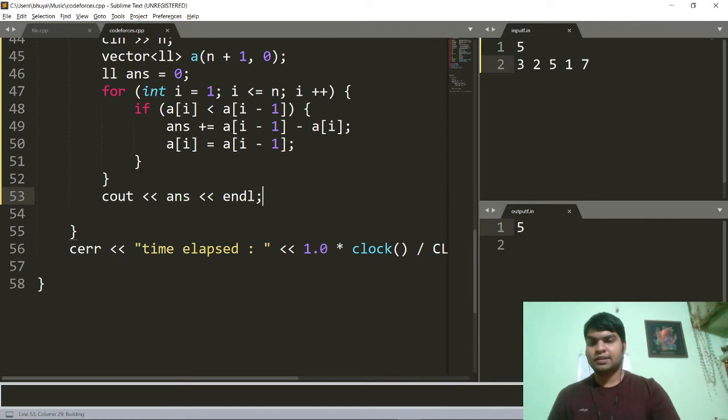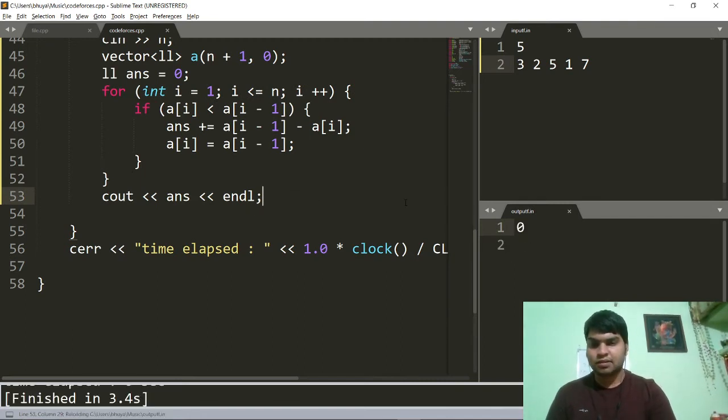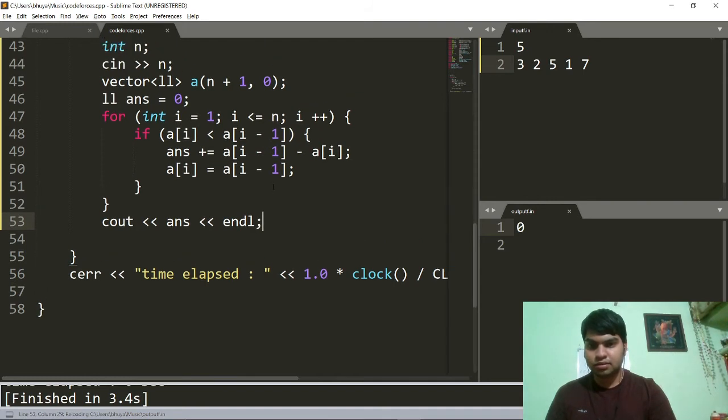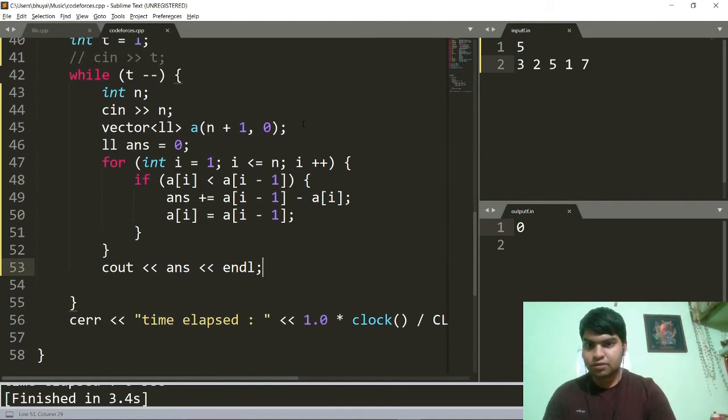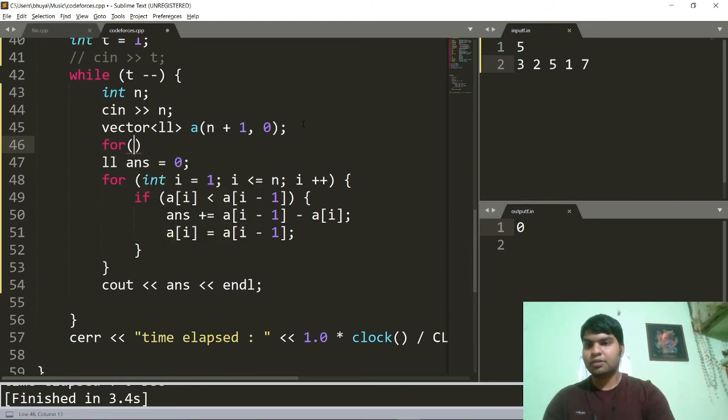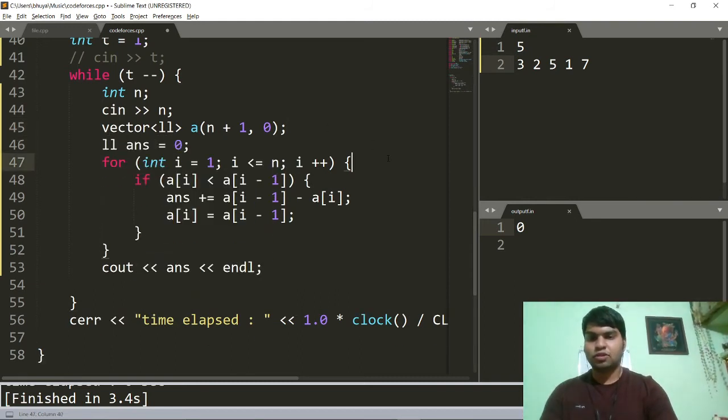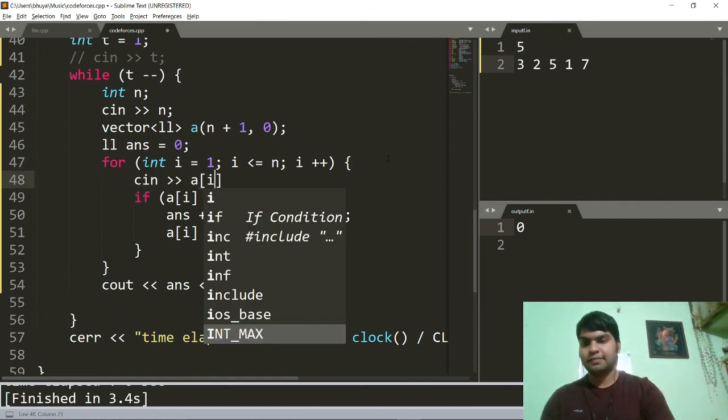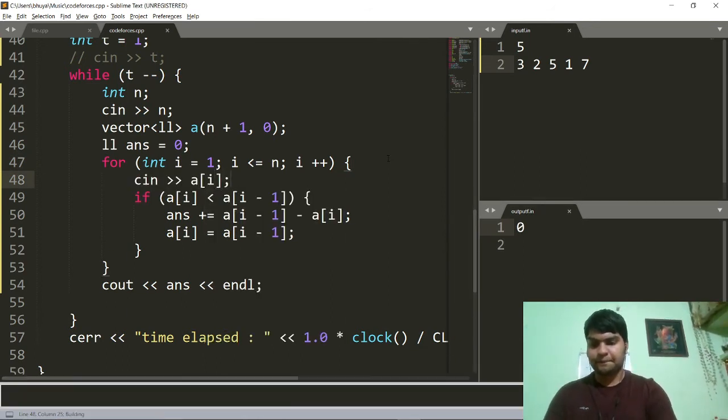Now let's run this on the sample test case. This is printing 0 because I think we have made some error. We have not taken input, so first do cin of ai. Okay, now see, it is giving 5.